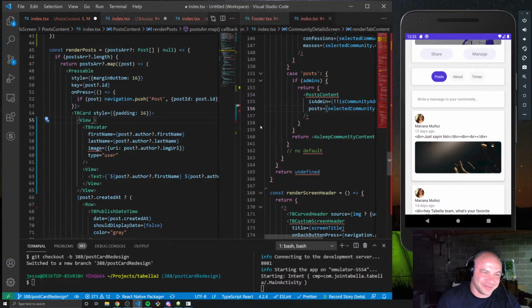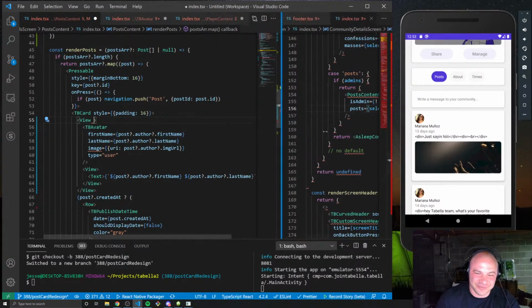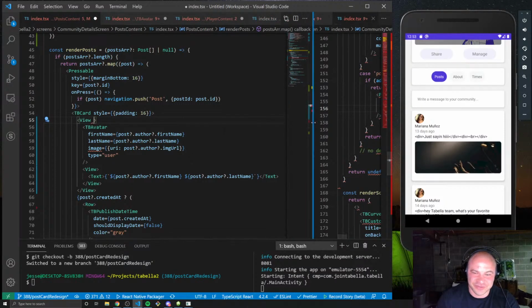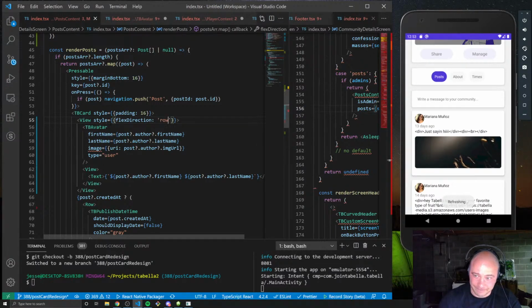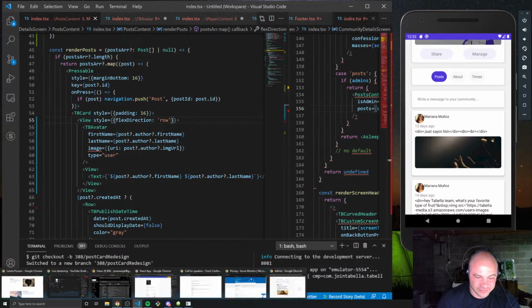We need some styles here. So I'm going to do these inline for now, but we are using styled components. So we can switch this over to be styled components when we've got the styles finalized here. All right, so style is going to be flex direction row. Now we've got the text over here. Let me bring up the designs.